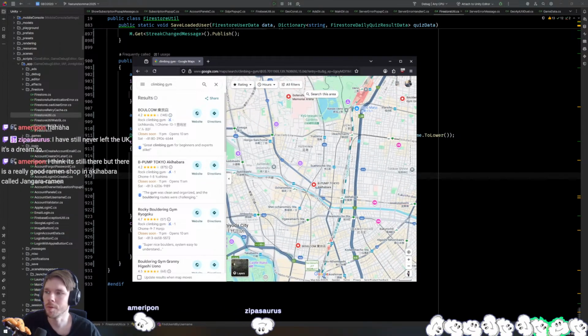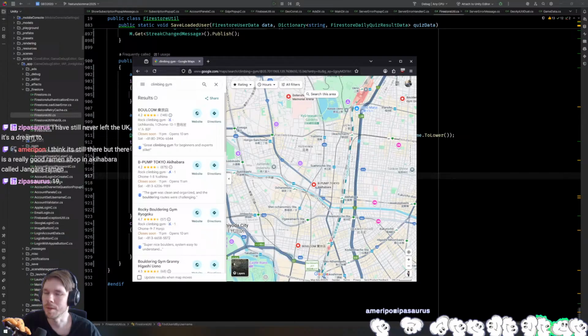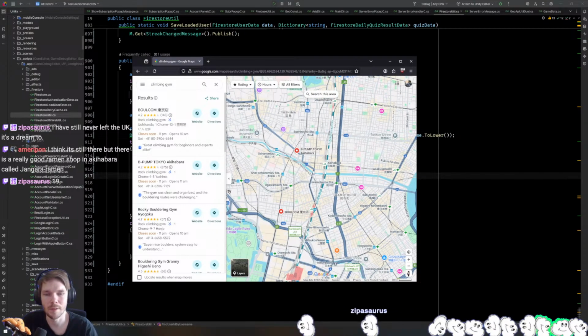How old are you, Zipasaurus? It's still there, but there's a really good ramen shop in Akihabara called Jangara Ramen. Nice. 19. Well, then you have a lot of time to visit other countries.